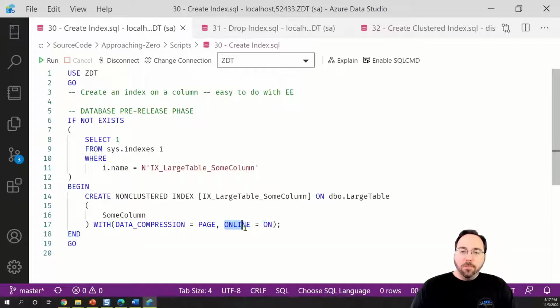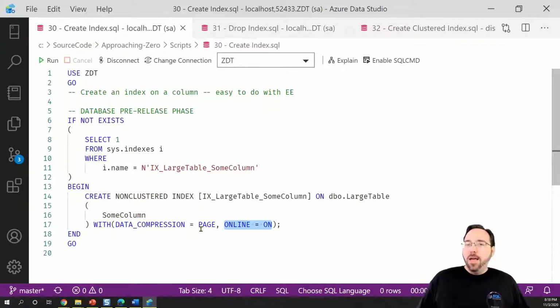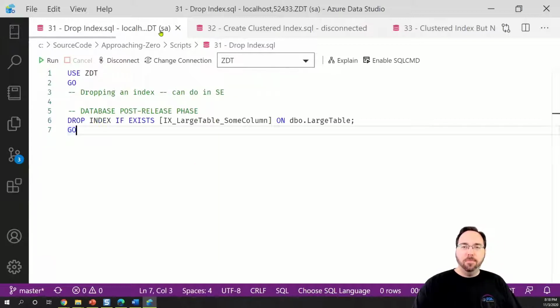By the way, making it online equals on is going to make this operation slower. It will take longer. This is the trade-off. It may require more disk space to create the index, but you'll be able to continue working while it's going on. If you set online equals off, it'll be faster, but that table's locked while the index is being updated. Drop operation, effectively it's metadata, so it's going to be fast.